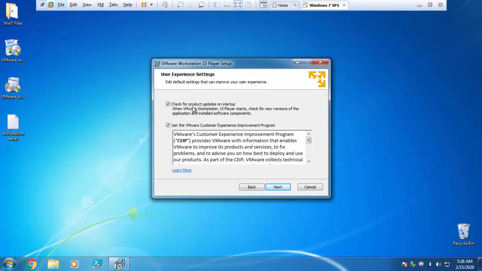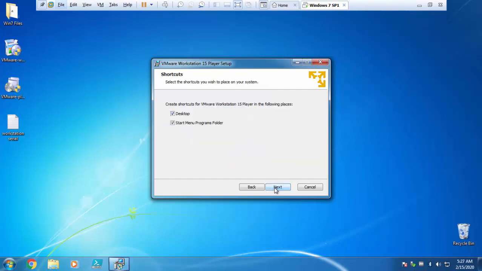Okay. And then you have the product update. So I usually check that off too because Player is free. So every time they get a new update, they'll go ahead and let you know. And then the customer experience improvement. I usually leave this on only because, again, if you have bugs or any kind of issues, it automatically sends it to VMware. So they can go ahead and fix it in future updates. So this is a preference for you, but I usually leave it on. And then we hit next. And then the basic desktop start menu, hit next. And now we're ready to install.